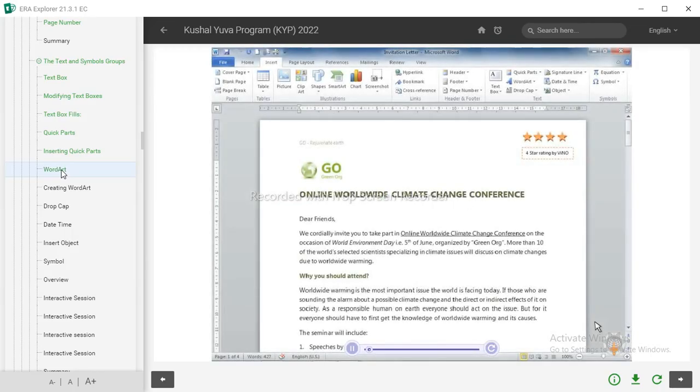Word Art. The Word Art icon is used to enhance the appearance of text. This is done by adding special effects such as 3D and shadows. Let's apply Word Art to the heading of our document.